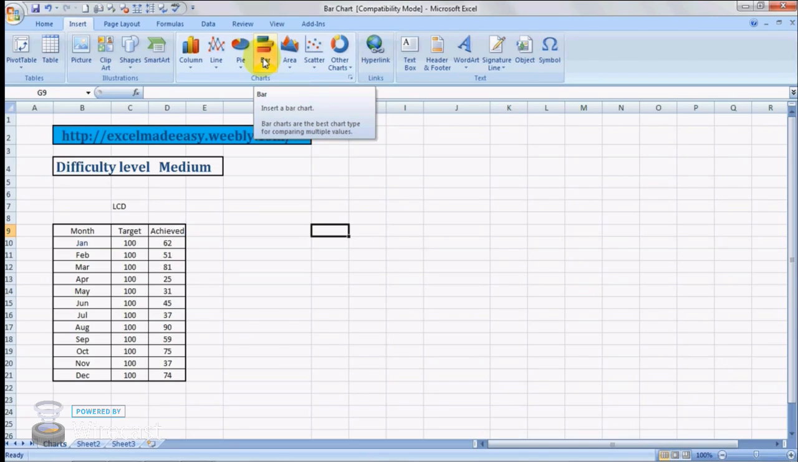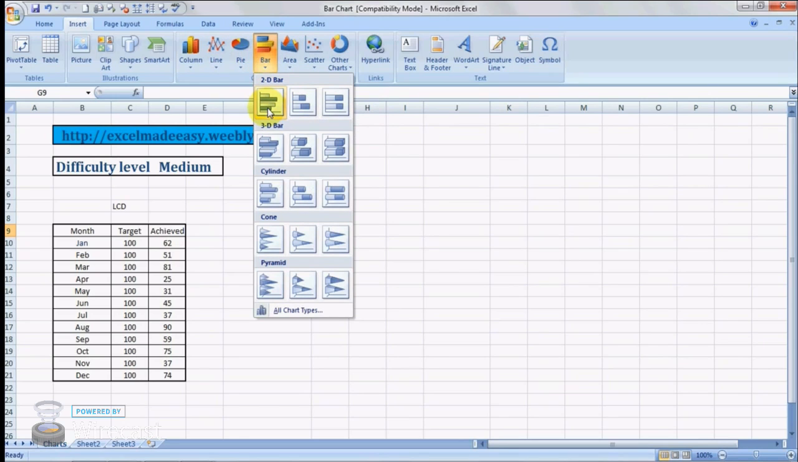See, bar charts are the best chart type for comparing multiple values. So I click over here. This gives me different examples: 2D, 3D, cylinder, cone, pyramid. So I'll choose 2D first. I'll tell you how to convert it into 3D.